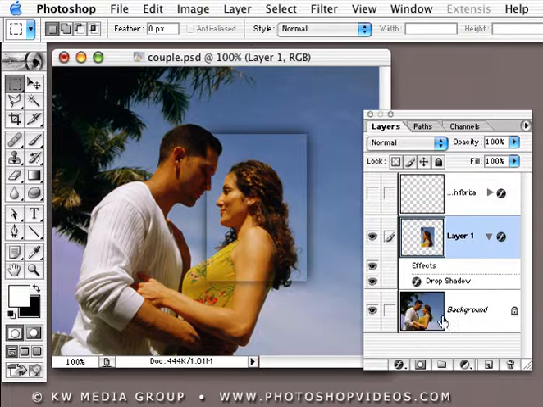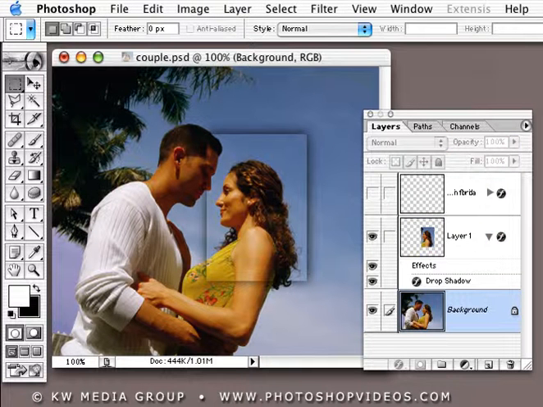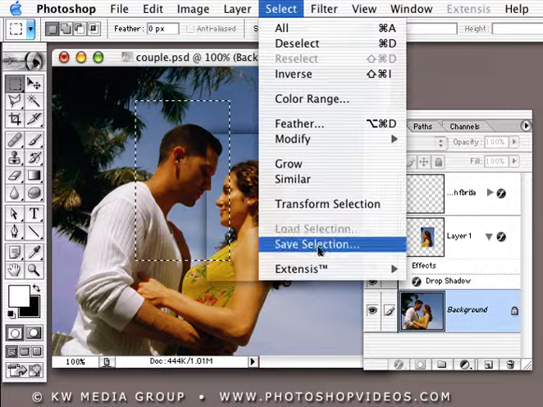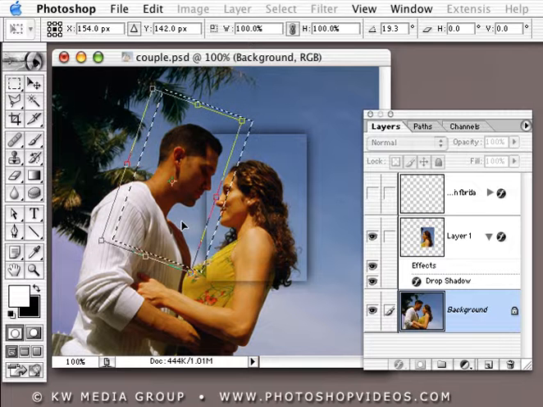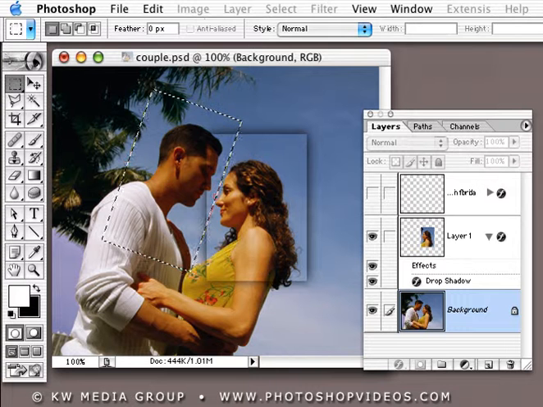Then we go back to the background layer, and we're going to make a selection around his face. Now the problem is going to be that right now it's overlapping her face as well, which is not going to work very well. So I'm going to go to the Transform Selection command. This allows me to rotate my selection, and then I can move it so basically I'm not actually cutting into her face at all.